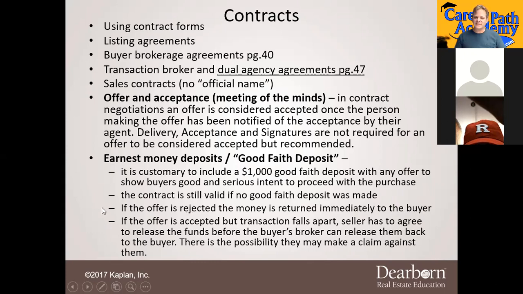Now, if the offer is accepted, but the transaction falls apart, the seller has to agree to release those funds back to the buyer, or they have to make a claim against them. They can't just sit there in limbo. They have to either say, okay, the offer is dead, you can release those funds back to the buyer, or they have to make a claim against them. And when they make a claim, the buyer can object to it.